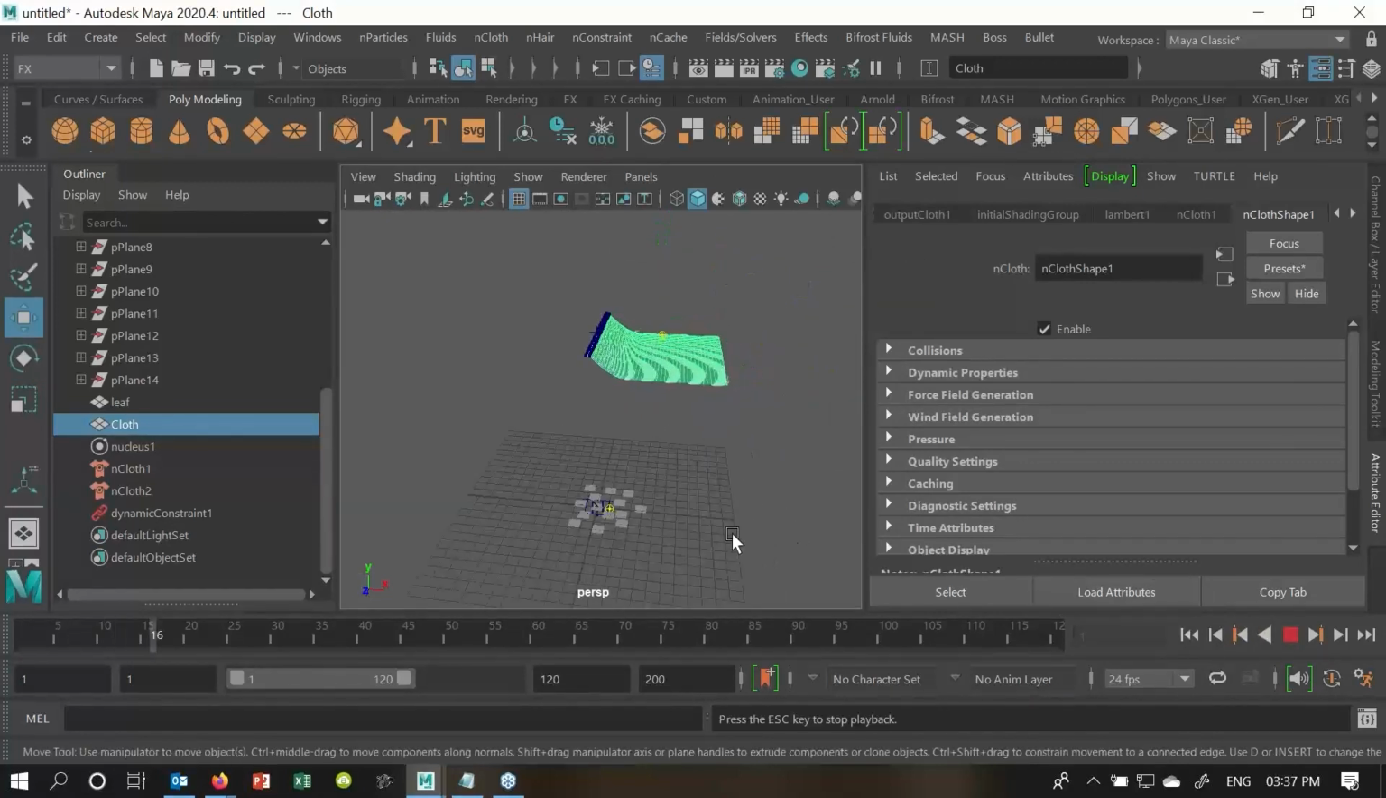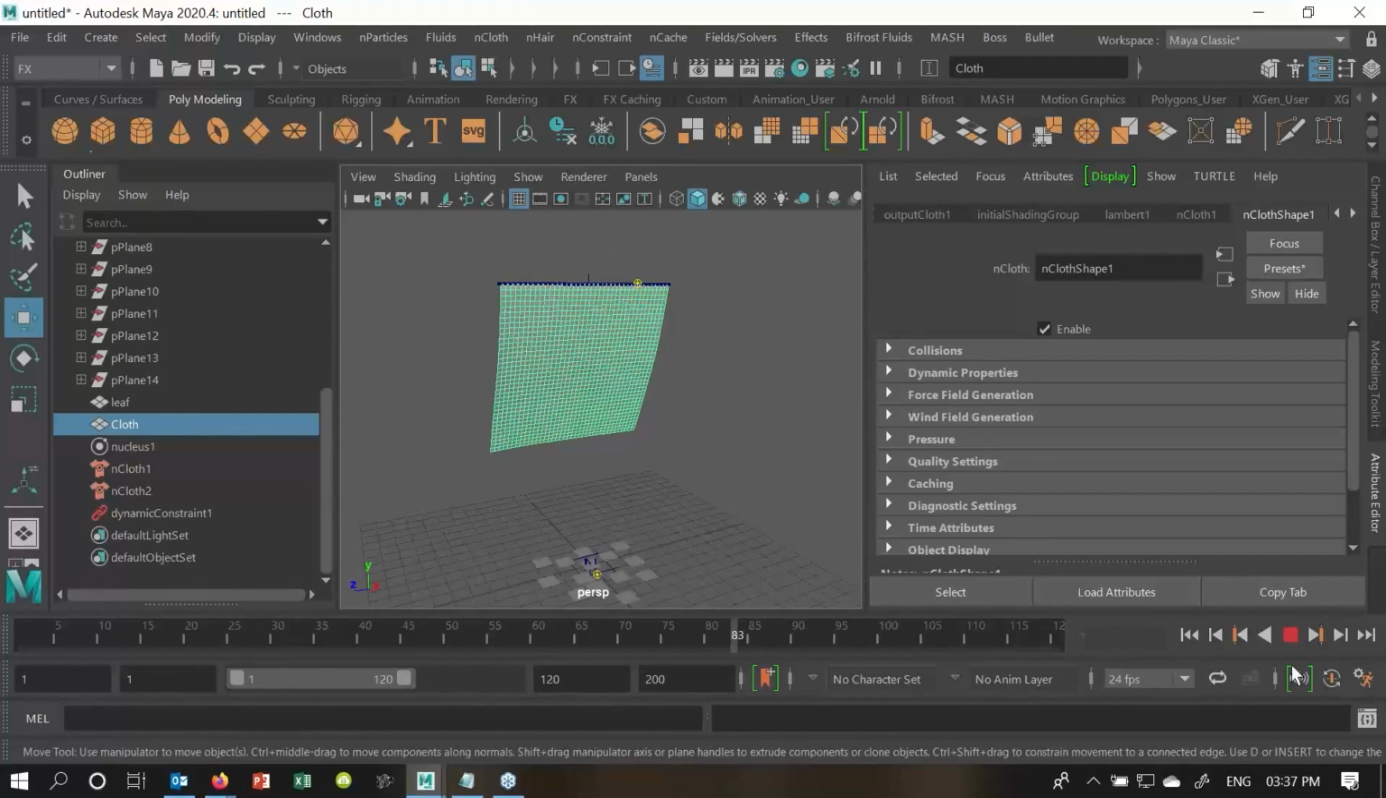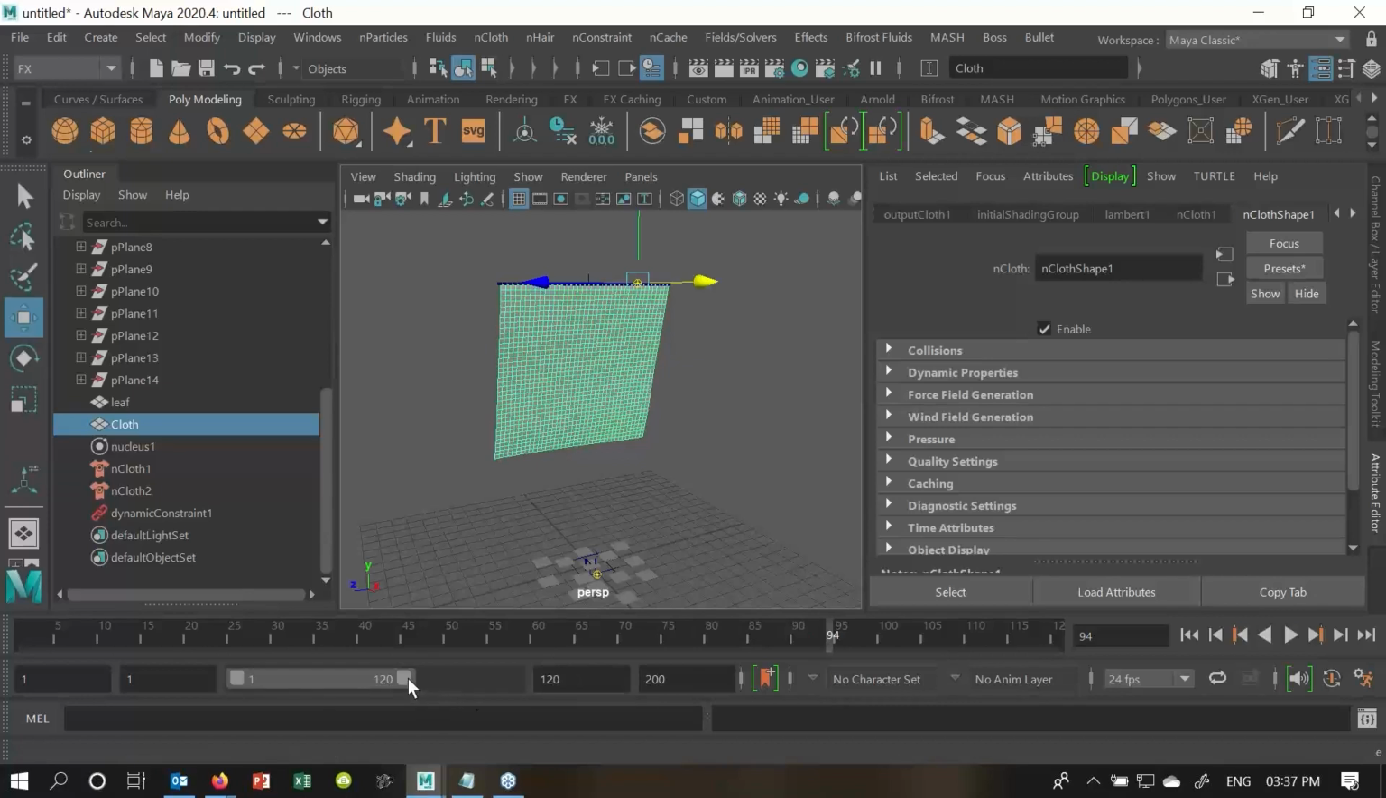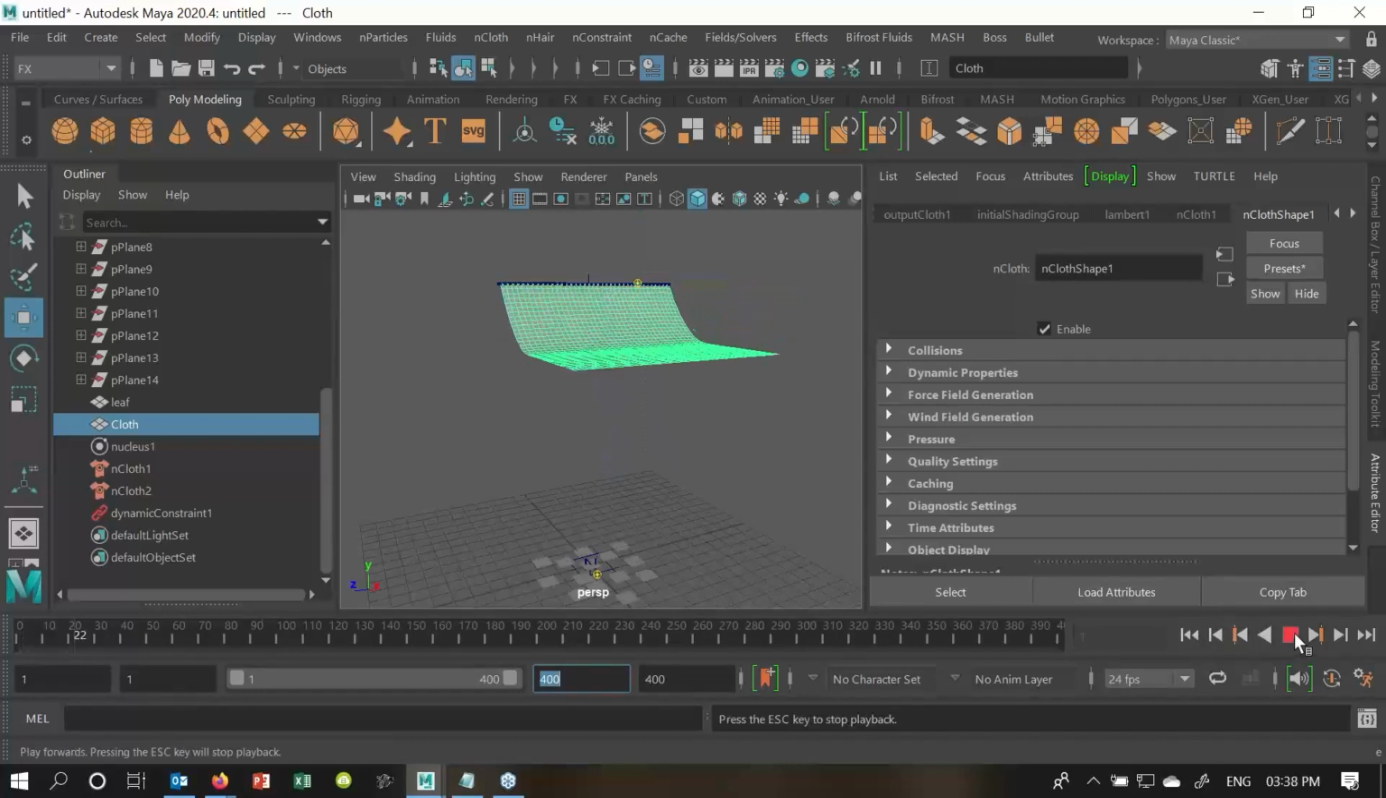Now here you will see this is falling down. Now this is going really very slow mo. I'll increase my timeline. Whenever we are doing any dynamic animation, we always have to increase the timeline duration, because everything is working in real time, and instead of that make it 400. Now there are some modifications which I need to make on my cloth.